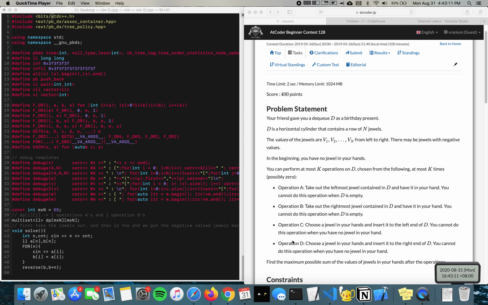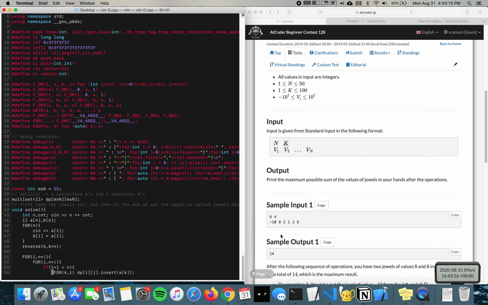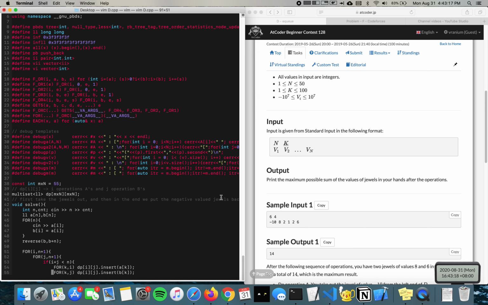So the first thing I did was read in the input. We're given n, and I call k in my code as count because I use k in for loops. So I just called the k in this question as count, and then all the values vi, right?